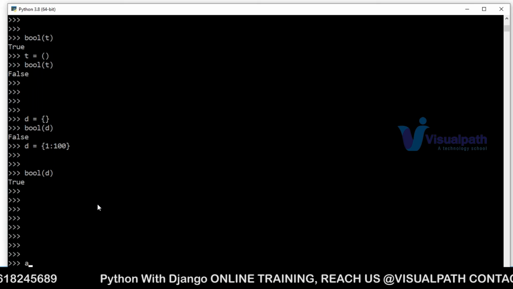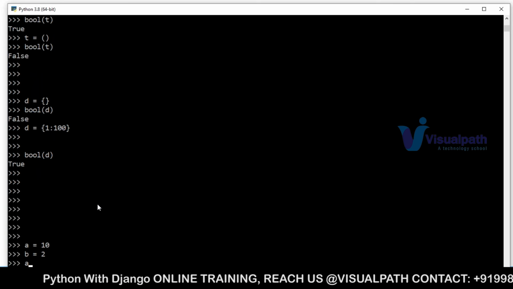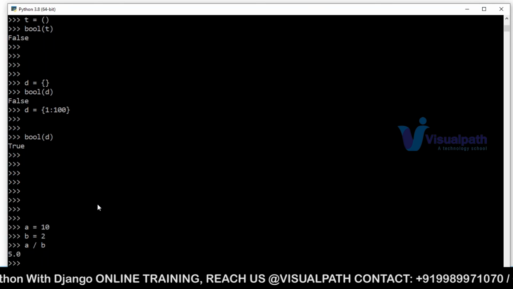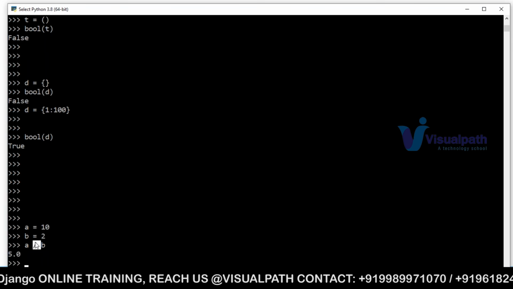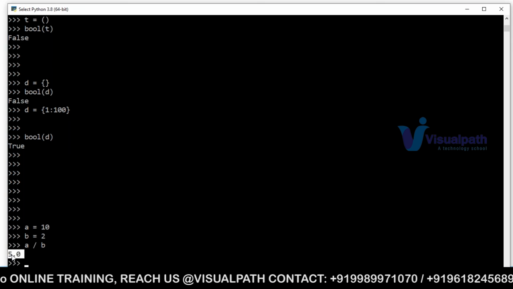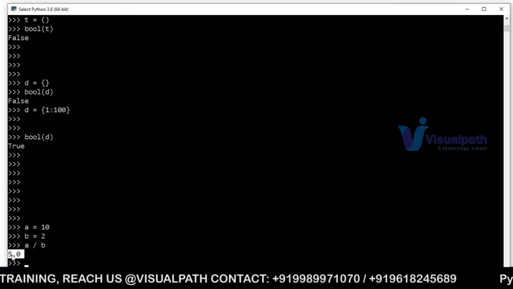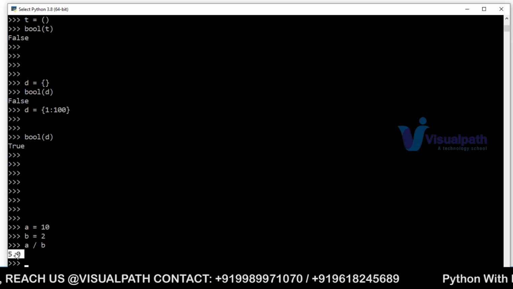I'll say a equal to 10 and b equal to 2. I'll use a by b. What I'll get is 5.0, because the division operator will always return a float type. This is what you need to remember. If you are expecting an integer, then you need to convert this into an integer and then use it.